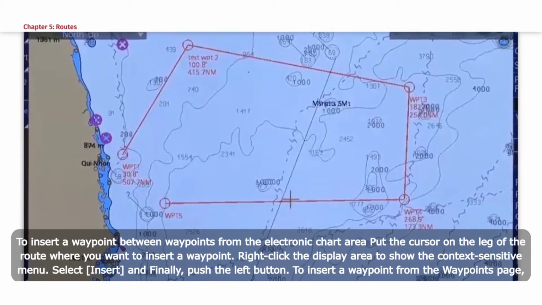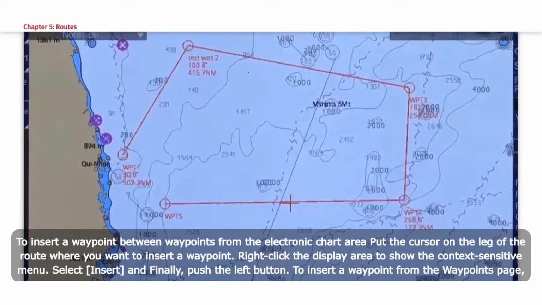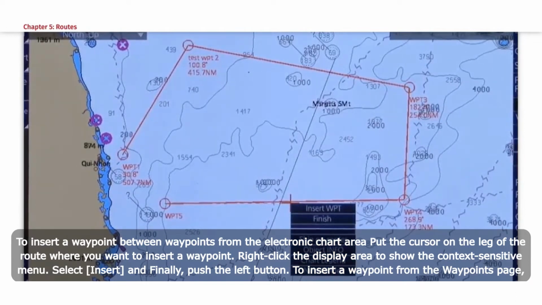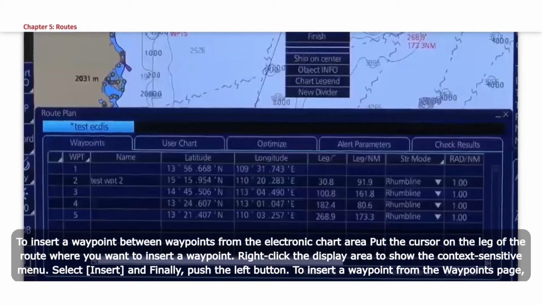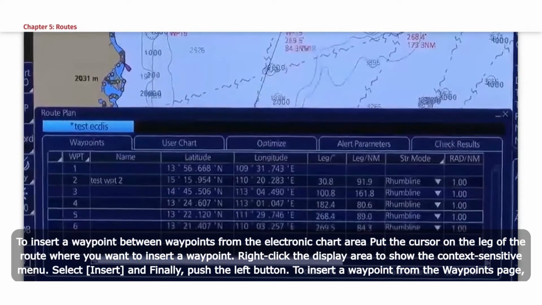To insert a waypoint between waypoints from the electronic chart area, put the cursor on the leg of the route where you want to insert a waypoint. Right-click the display area to show the context-sensitive menu. Then move the waypoint to the desired position with the left button, and finally push the left button.